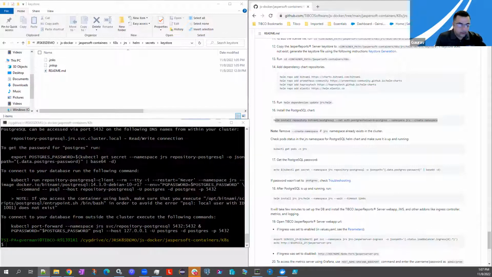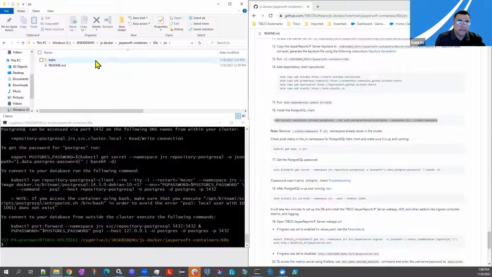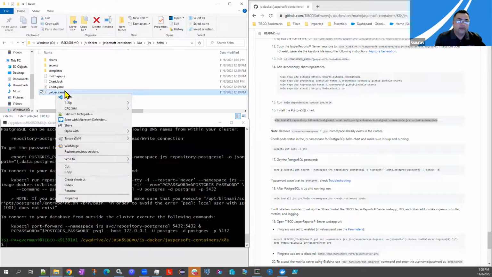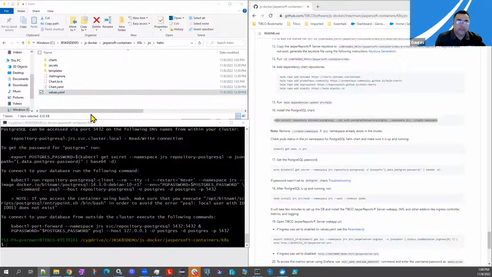All right, so next, we're going to go into the values.yaml file, and we're going to change the samples. Let me show you where it is and what values you can change. It would be under the JRS Helm folder, and here you want to look into the values.yaml file. So let's open up this file.